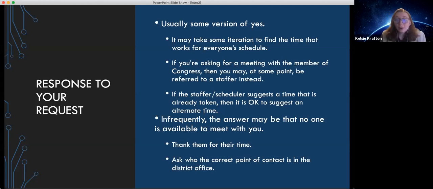If they say no, ask them if there's a point of contact for the district office, and also notify me that they said no, and we'll talk about how to schedule contacting the district office. But there's really no reason, given that all of this is virtual, for them to say no.